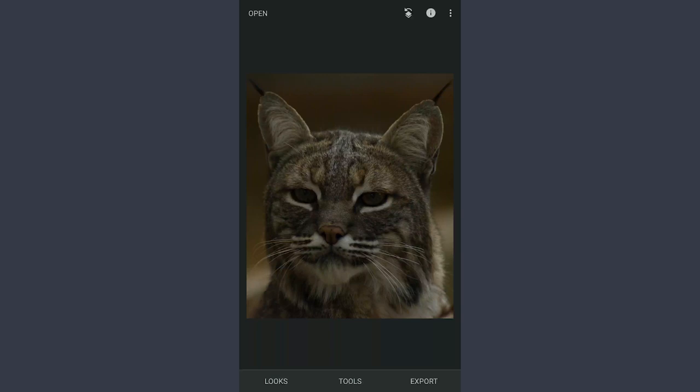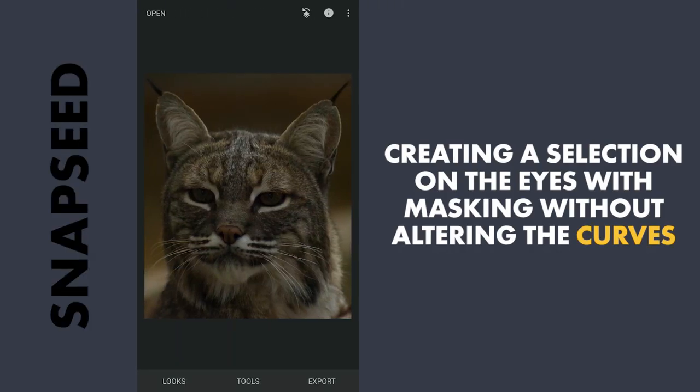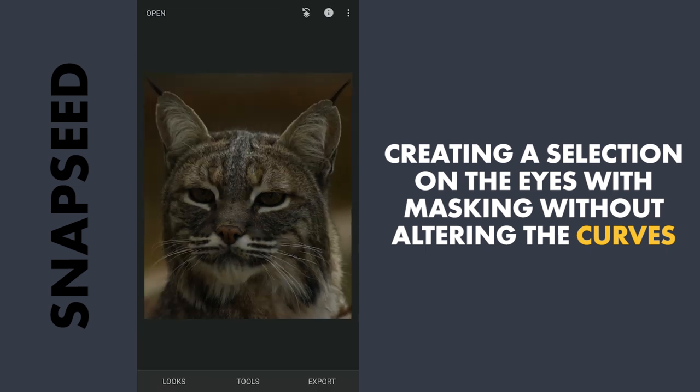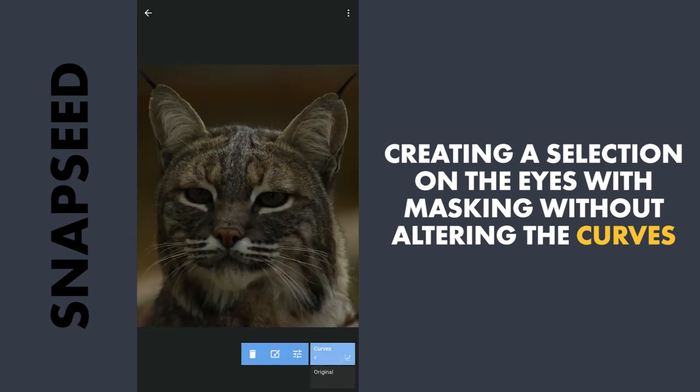First thing I'm gonna add is a dummy curve edit, but with some masking. So after opening the curves, I'm gonna just apply it without altering it. Now coming to masking, tap the stacks icon on the top right, view edits, curves and brush.